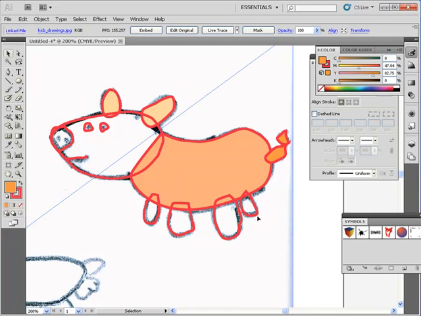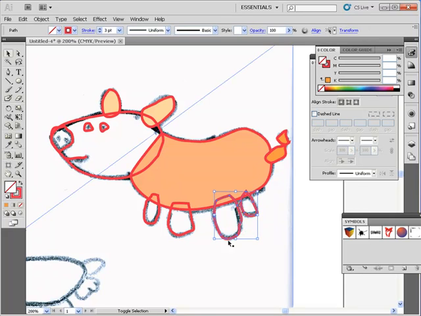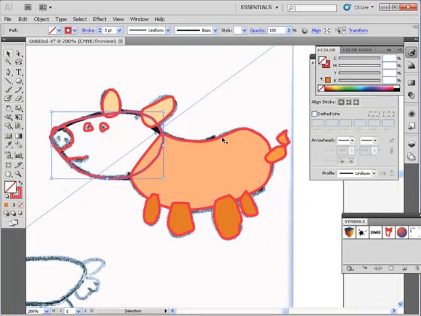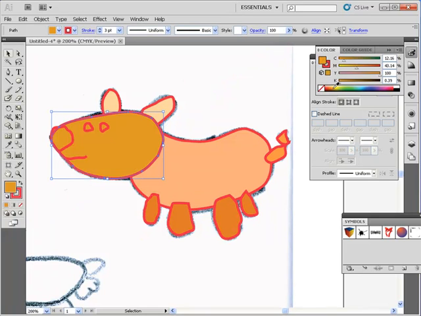And the feet, don't worry about order or what it looks like. Let's select all the feet. I'm using the Shift key to select all the feet. And then let's give that a kind of a dark color. And then his head, let's make that a little bit lighter. And then his nose, let's make it dark.